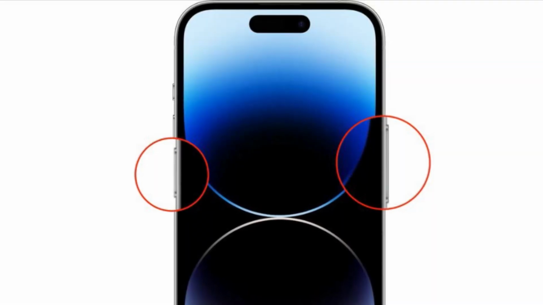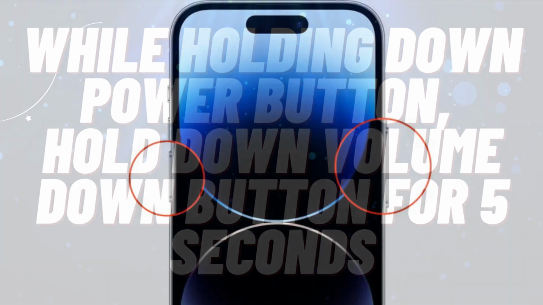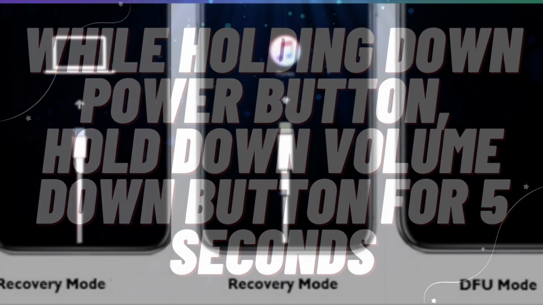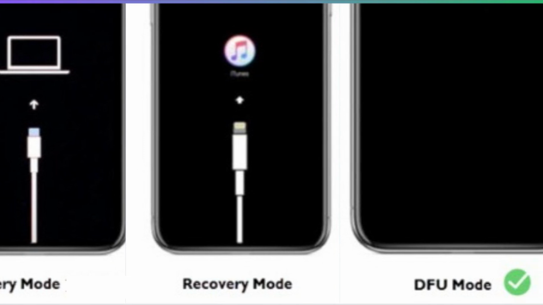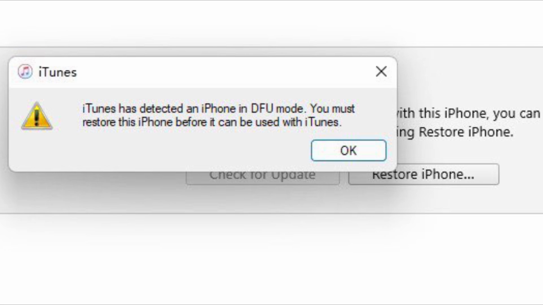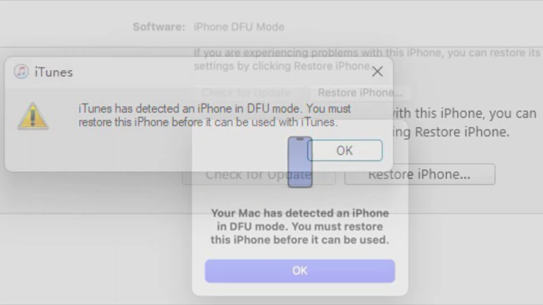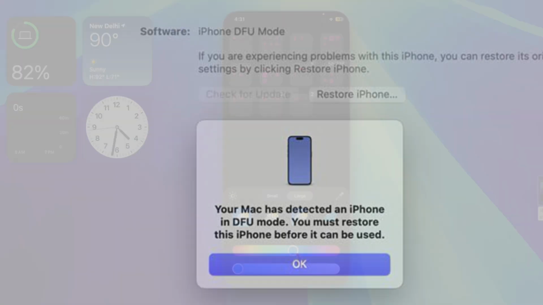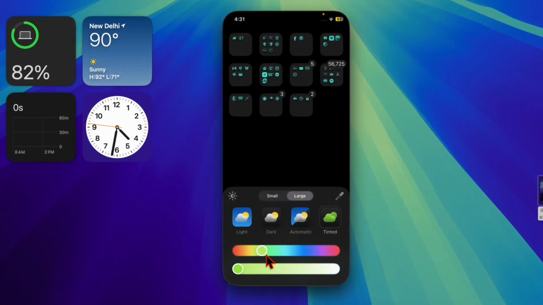Now, while long pressing the side button, you have to long press the volume down button for 5 seconds. If done correctly, the screen should remain black and your iPhone should enter the DFU mode. Now, iTunes or Finder will prompt you to restore the device. Then you have to select the restore option to reinstall iOS on your iPhone. DFU mode is considered to be more advanced than the recovery mode and can fix deeper system issues, though it will erase all data from the device. Therefore, make sure to keep this important thing in your mind while dealing with this well-known troubleshooter.